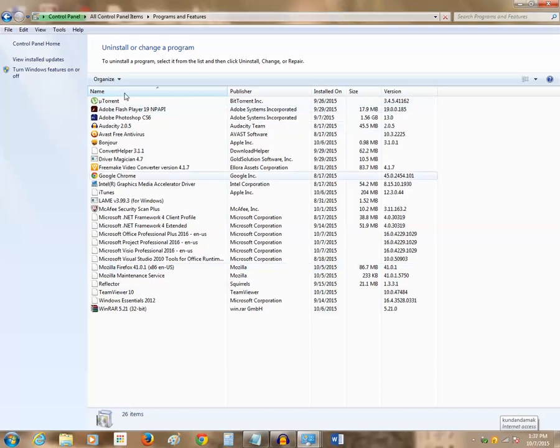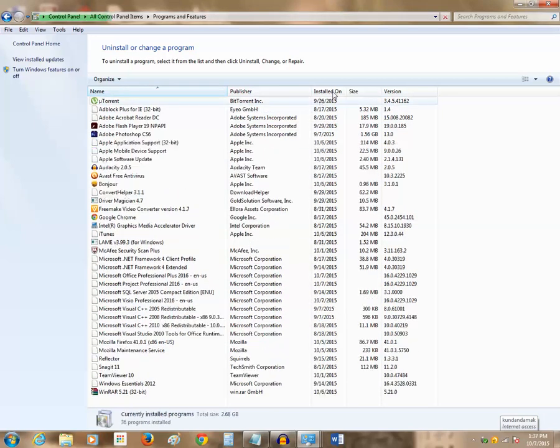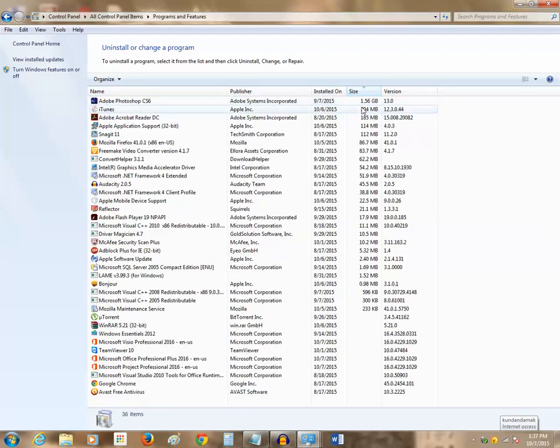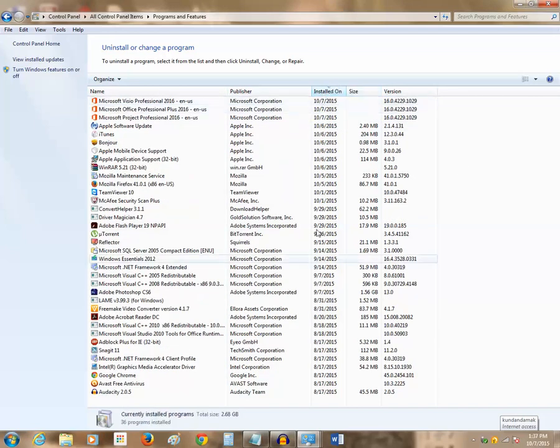Now if I want to sort these programs according to the size, the install date or version, then I can. For example, if I click on size, then you can see it's sorted according to the size. The program which has occupied the highest space on the hard disk, the biggest one, is at the top. For example, Adobe Photoshop 1.56 gigabyte, iTunes 204 MB. In this way, if you want to sort according to the install date, you can click on it. So the programs are now sorted according to the install date. For example, Microsoft 2016 was installed on 10th of October.